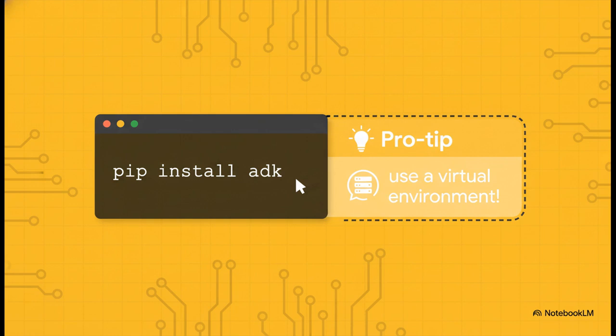Now here's a little pro tip for you. I highly recommend running this inside a Python virtual environment. It just keeps your project nice and tidy, and it prevents any weird conflicts with other things on your system. Trust me, it makes life so much easier later on.